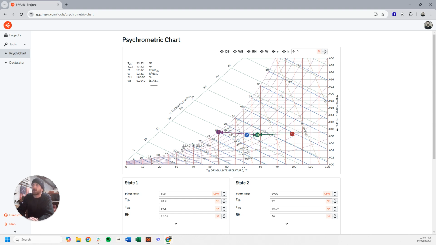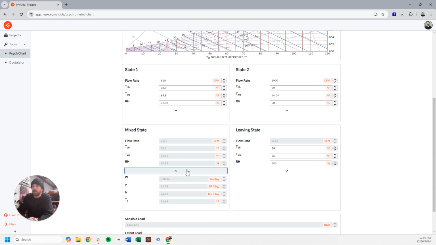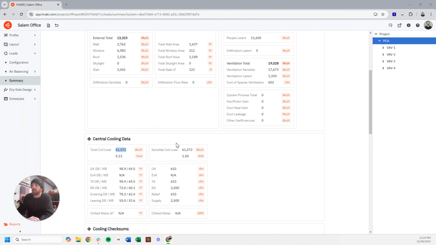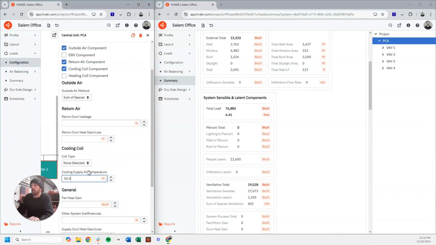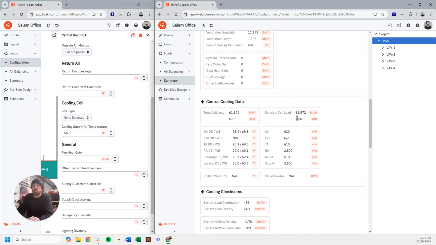So if you use the HVAKR psych chart, which is awesome by the way, you can go to this mixed air state and look at some of those parameters. Here, this is telling me my dew point is 52 degrees. So I need to get below 52 degrees in my discharge in order to actually handle some of that latent load. So let's go ahead and do that, and we can see how this shakes out. So if I pull this off to the side, let's grab this. Now, instead of configuring for 55, which puts me here, I'm going to configure this for 50, and we'll see how that changes.